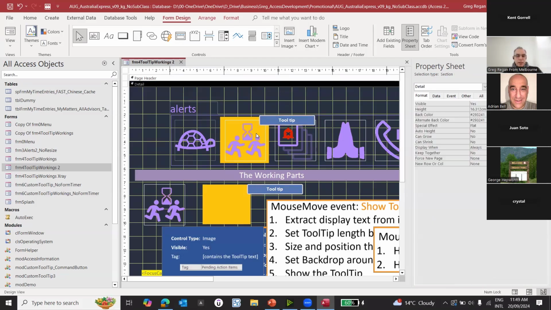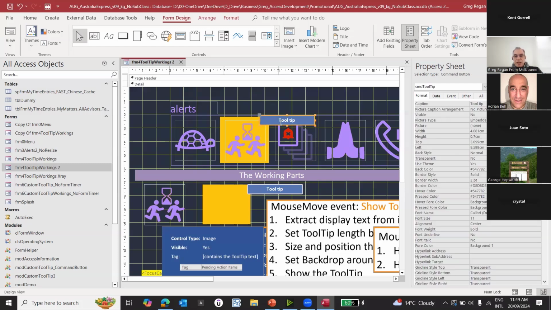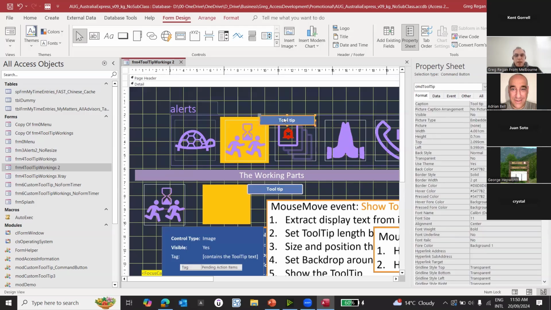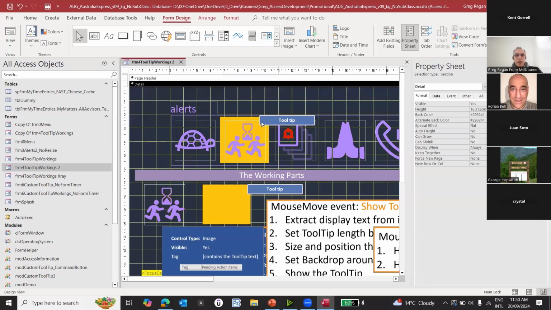Now, the issue is I can escape that disappearing act if I don't have an event in the command button. I can escape that disappearing act without any mouse move event on the command button itself. That command button will stay there. It's not what we want. So what do you do?